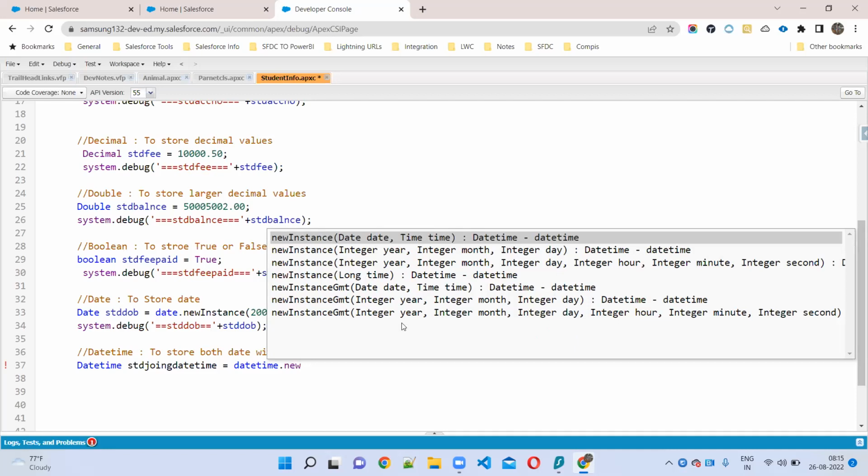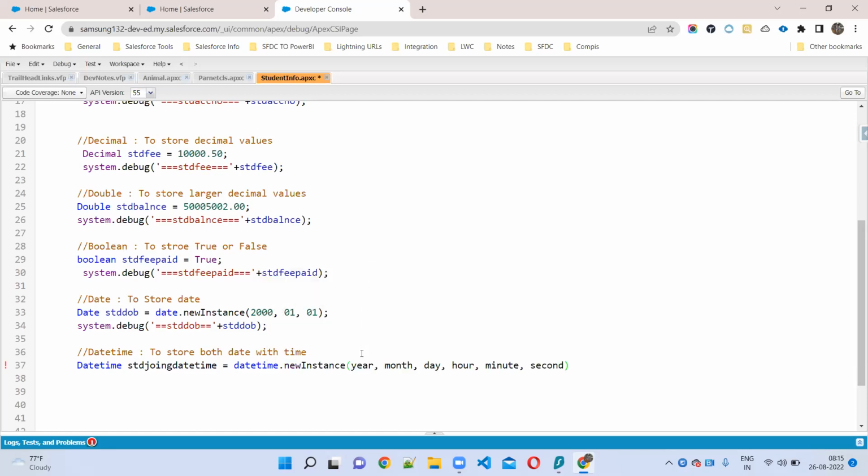The one which has all parameters. Yeah, all parameters. Tell me. 2009, February, 26, 9 hour, 30 minutes, 0 second. Like this, we can give our own date by using the newInstance method. We can give our own date, our own time. Whatever date you want to give, we can give it.